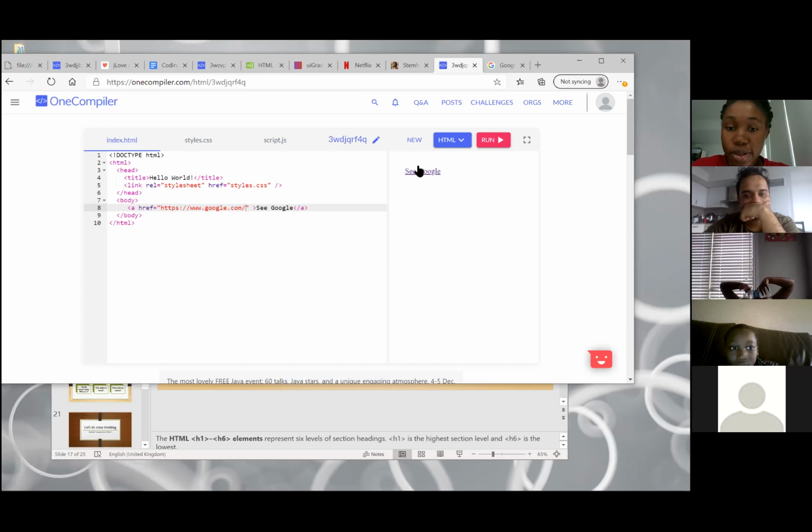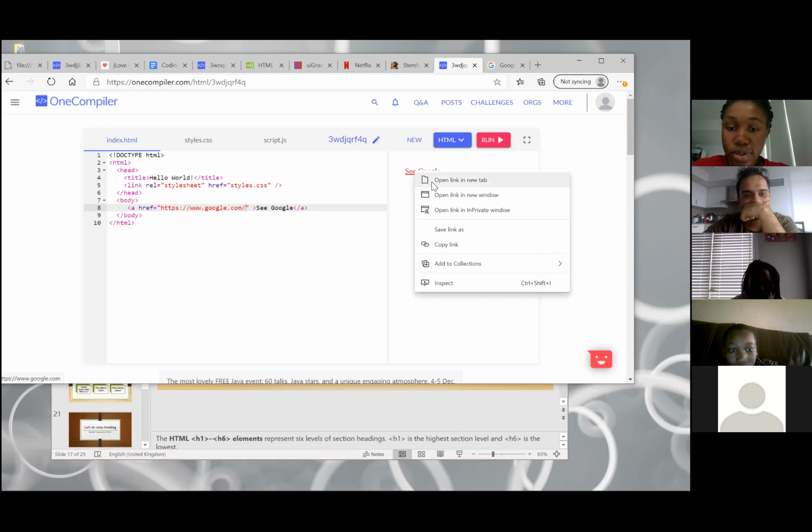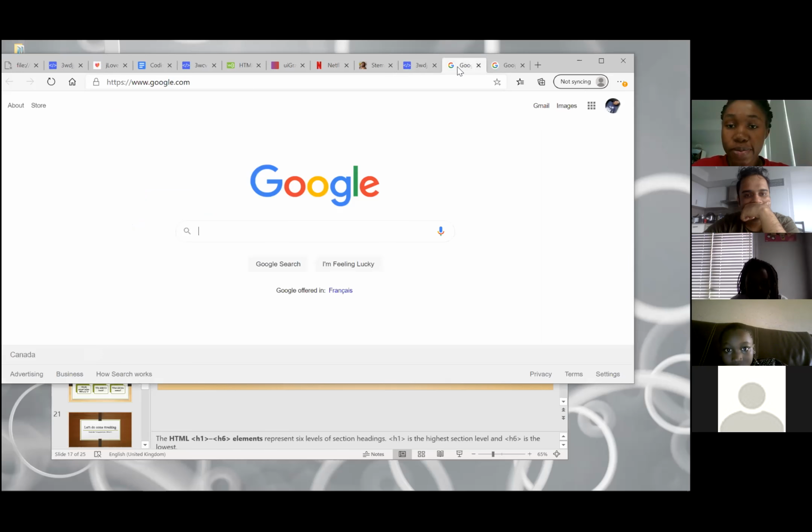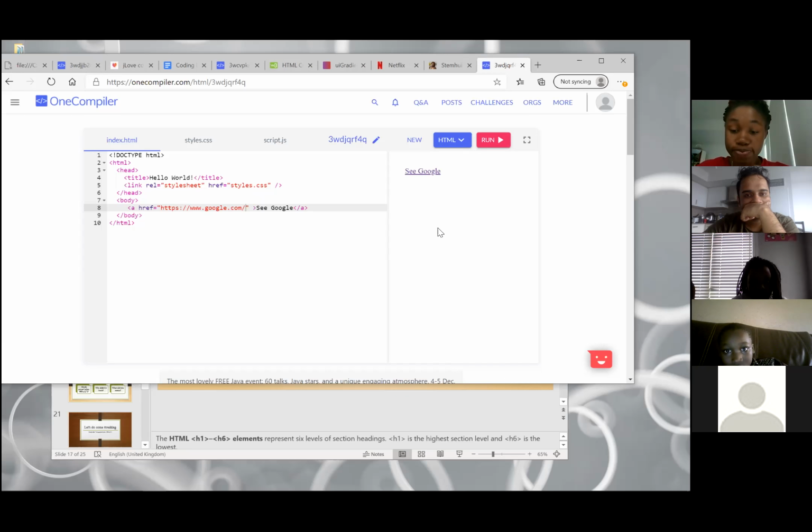See? Now, when I click on it, where does it take me to? It takes you to Google. So now, what sites do we want to be able to link, connect to? Can someone enter me? What site do you want me to be able to link "see Google" to?